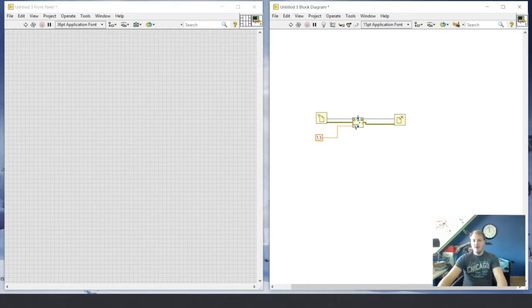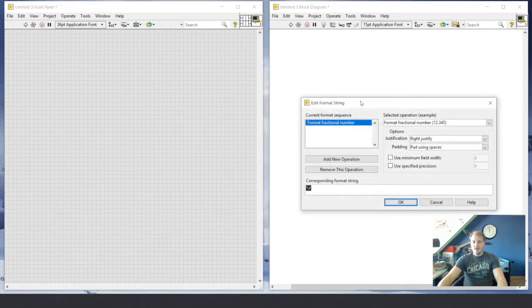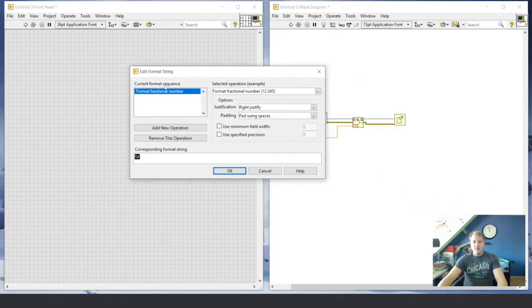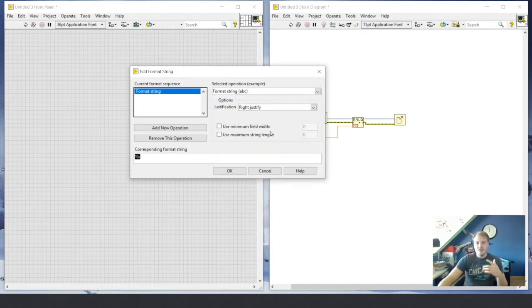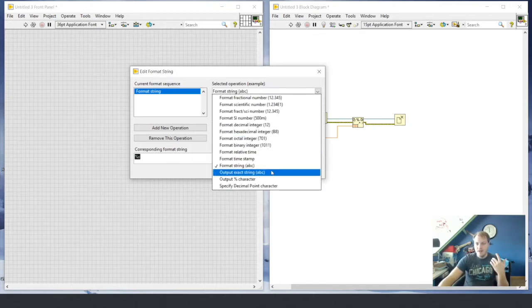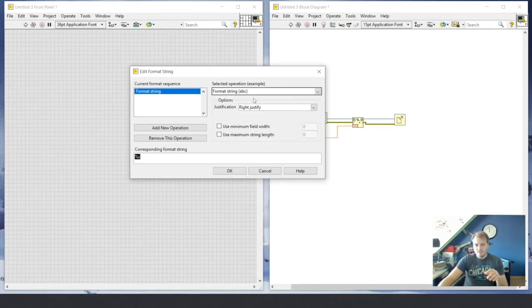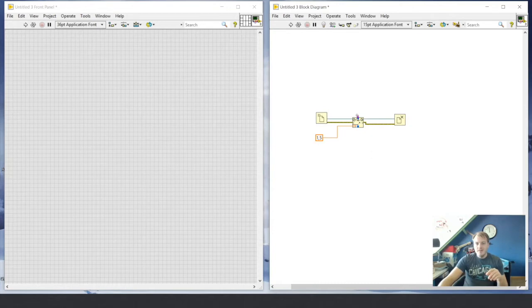If I double click on it, then I can actually edit the format. I can change the number input into a string, for example, or whatever I want. Then we can add as many numbers as we want.